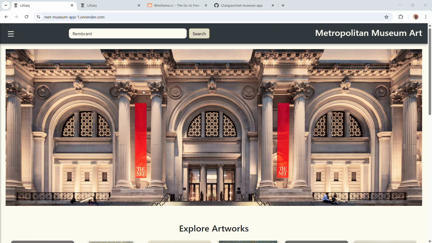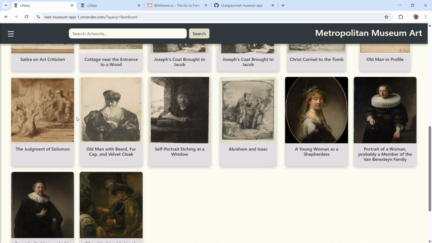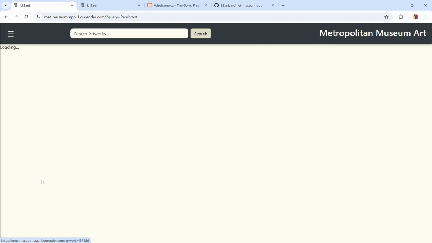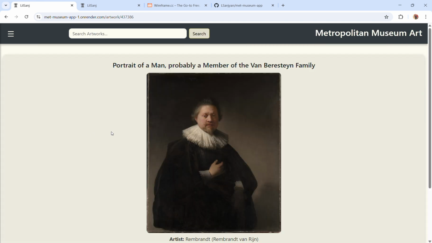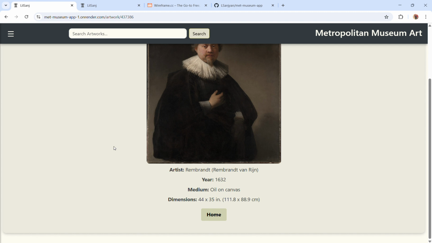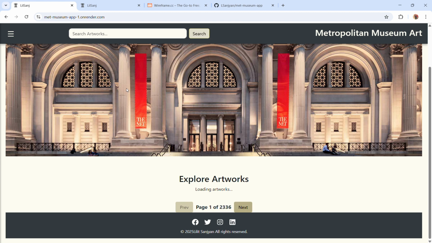I also want to show you the functionality that my app has. For example, in the search bar, you can put an individual artist name and it will find the artworks they created. For example, here, Rembrandt, and you can click an individual artwork and see it at a bigger scale. Also you can see more description like artist, year made, medium and dimensions. And easily you can go back by clicking the home button.